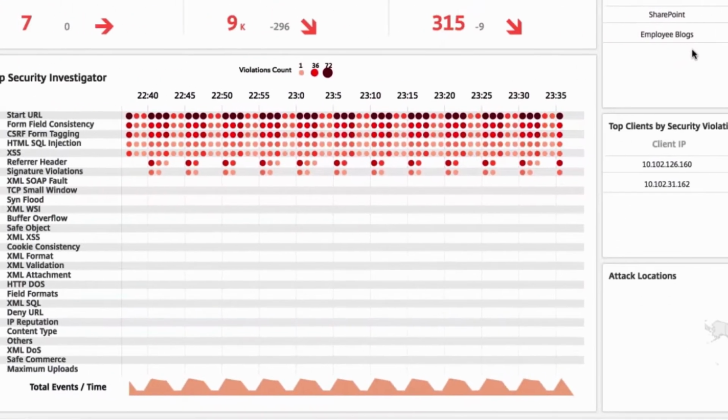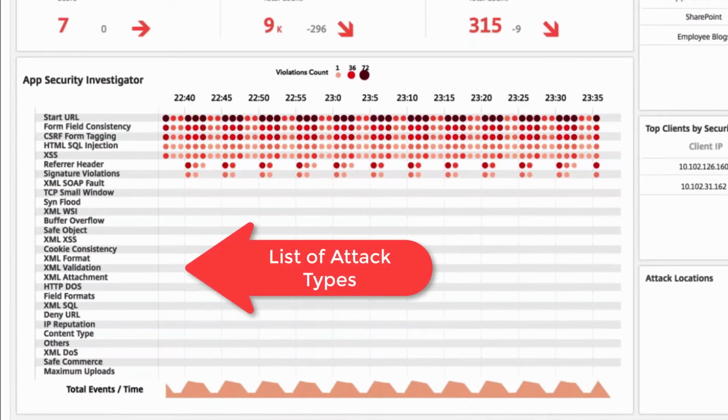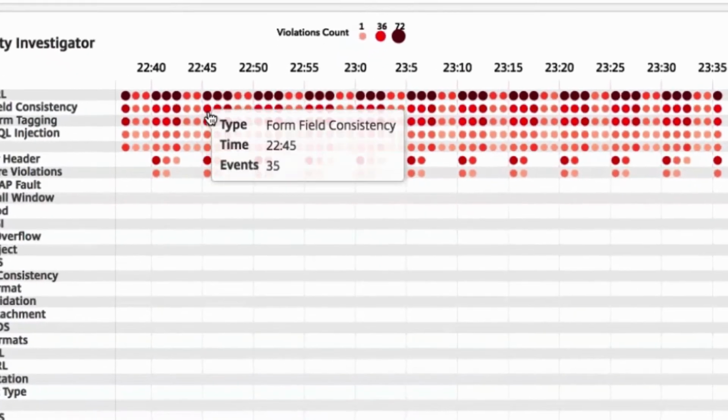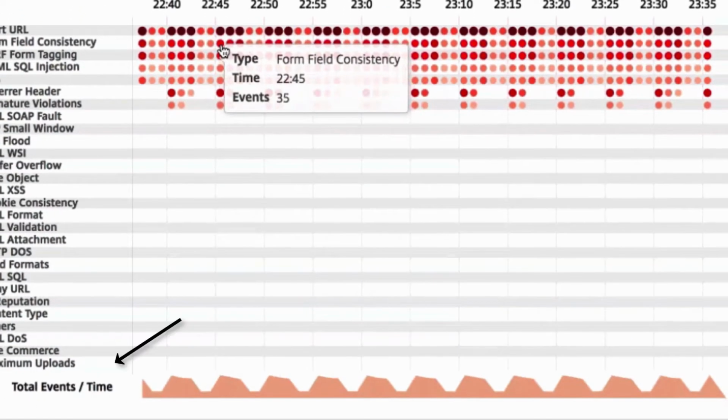We can get even more granular and see all the attacks by attack type. Hover to see the details, the type of attack, the time, and the number of events. Finally, we can scroll down to see the total events over time.